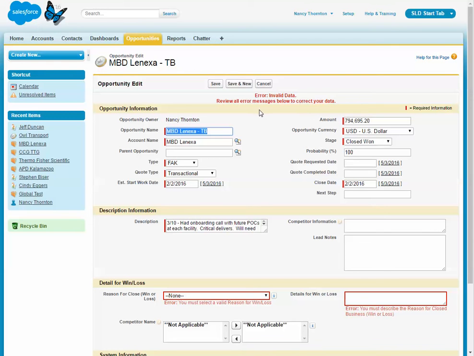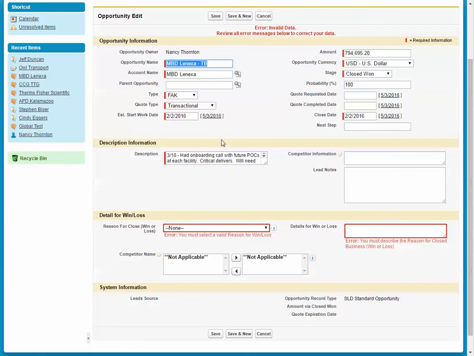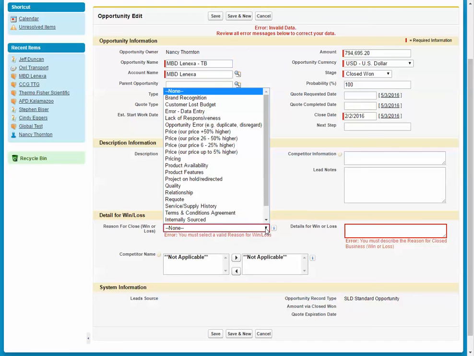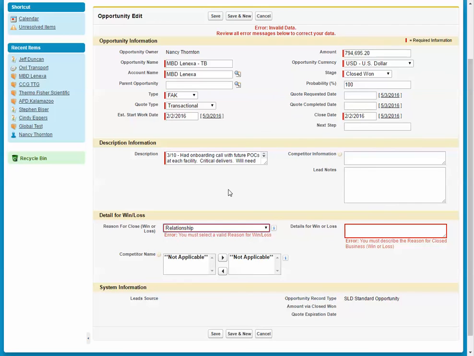Oh, invalid data. As I said, when we say something is closed won or closed lost, it's going to require that we put in some information. So this is actually a great thing that this happens so that you can see what happens. Reason for the win, let's just say this one was because we have a fabulous sales guy, and we'll put in Paul is fabulous. Of course, that's just for fun.